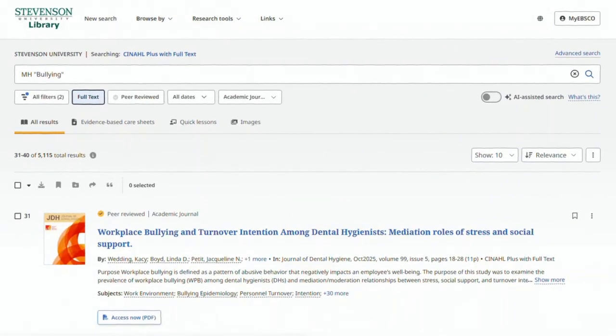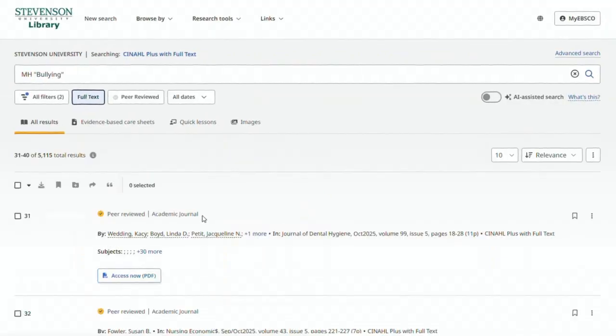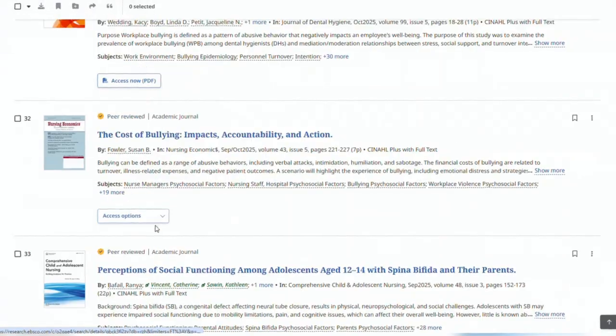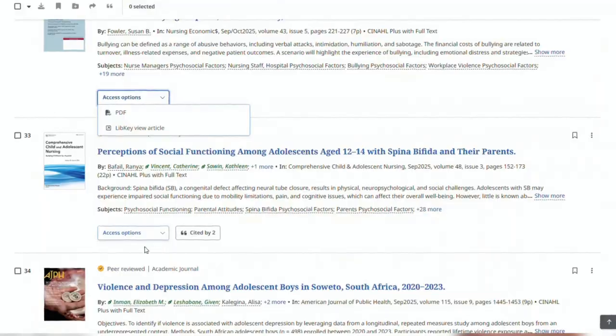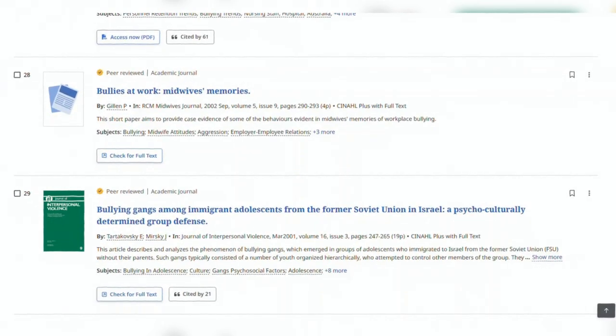Part 6. Finding full text. Before you use and cite an article in a project for class, you'll need to read the entire article, what we call the full text. To find the full text, click the Access button. Sometimes, the article will open up right away in your browser window. It may be in PDF format or another format. Other times, you may have to follow the links to get to the article through another database or on another website. Not all articles are available in full text from CINAHL.